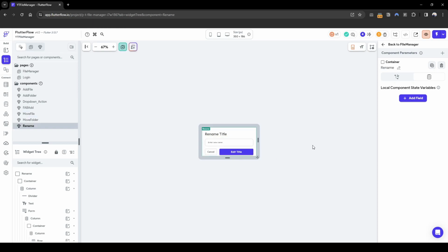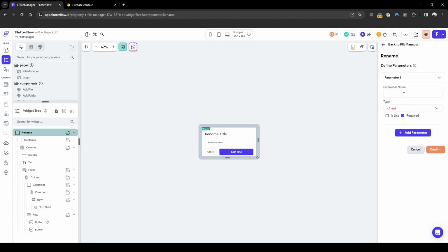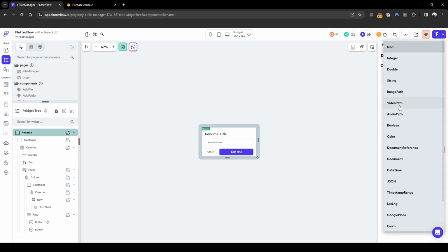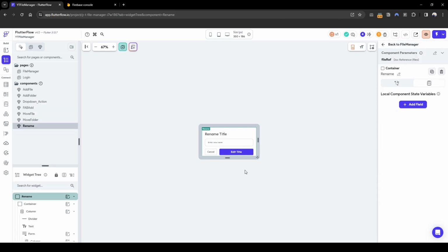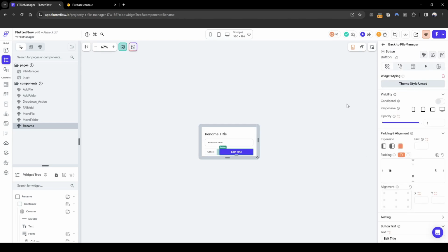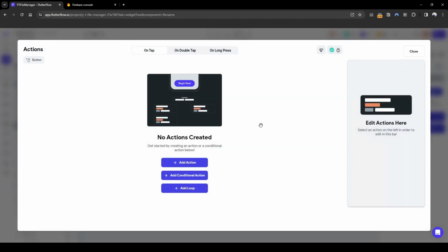So in the rename file, we need to accept a parameter. The parameter will be of file reference. So here, the type is document reference, required files. Next, what we need to do here is edit. When the user presses edit title, we're going to update the document.